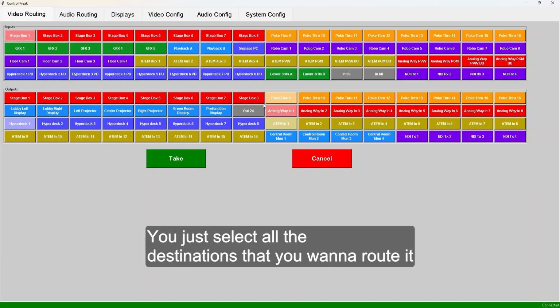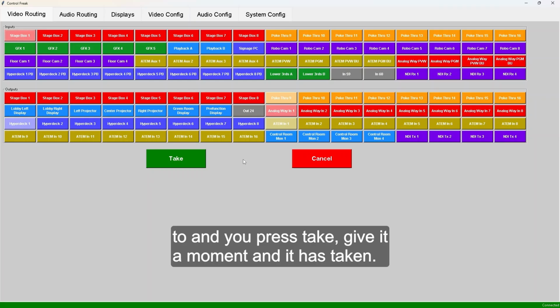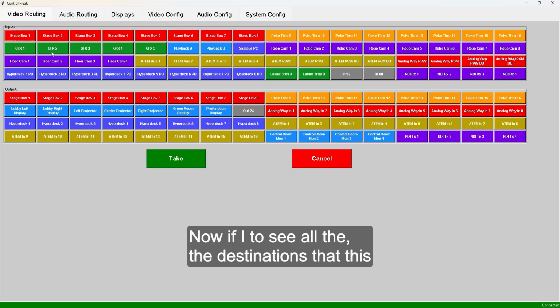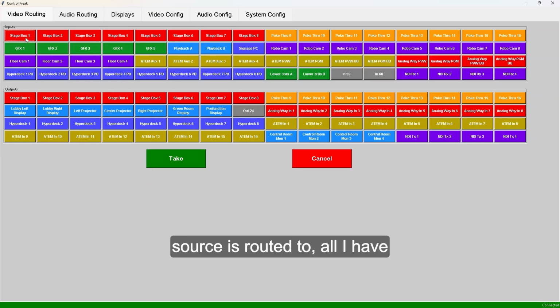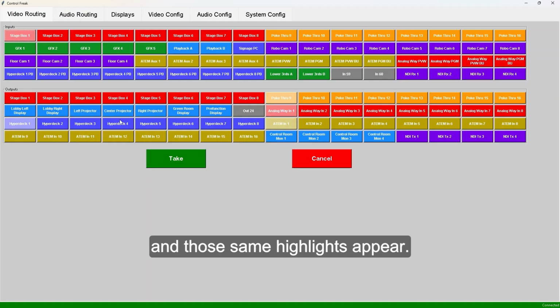You just select all the destinations that you want to route it to, and you press take. Give it a moment, and it has taken. Now, if I want to see all the destinations that this source is routed to, all I have to do is click stage box 1 again, and those same highlights appear.